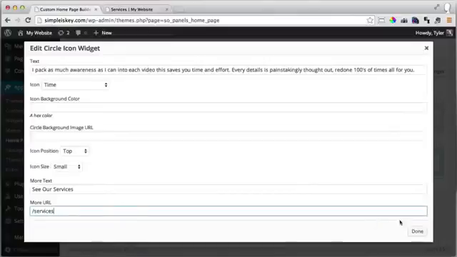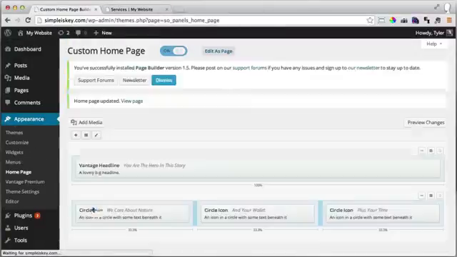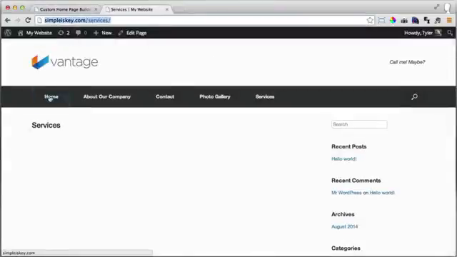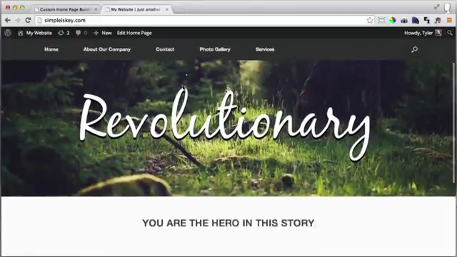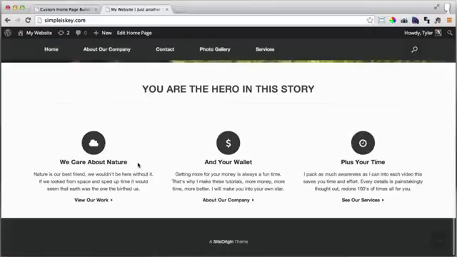Okay. I'm going to press done, and we're going to press save homepage. And we're going to go back to our homepage by either clicking here or here. And we're going to see our 3 boxes. That looks pretty cool. So we care about nature and your wallet plus your time. And we're going to click on the button.